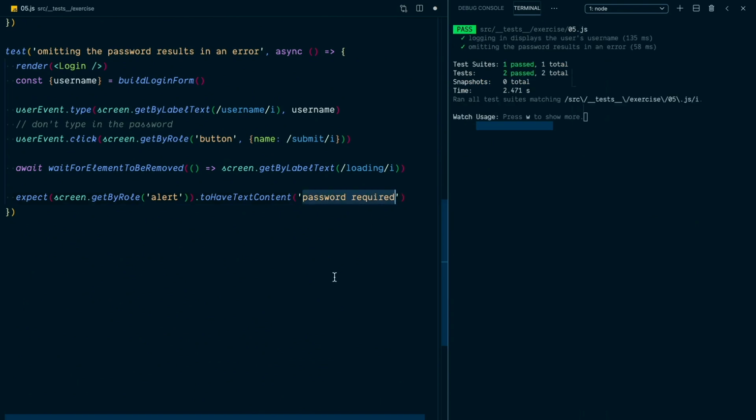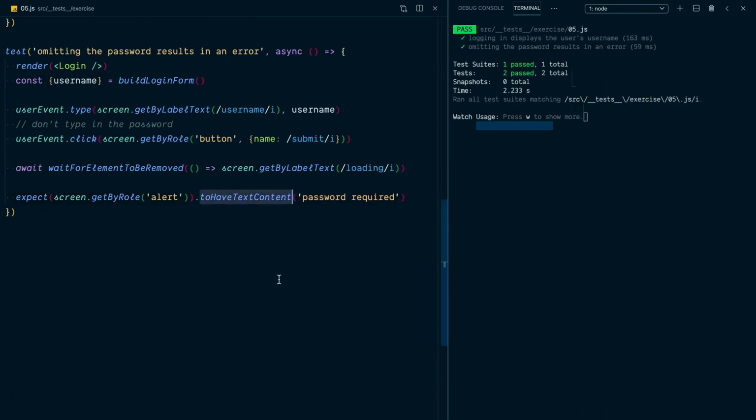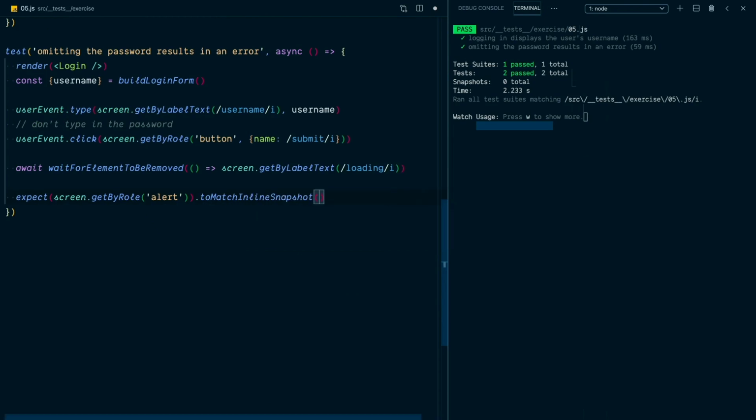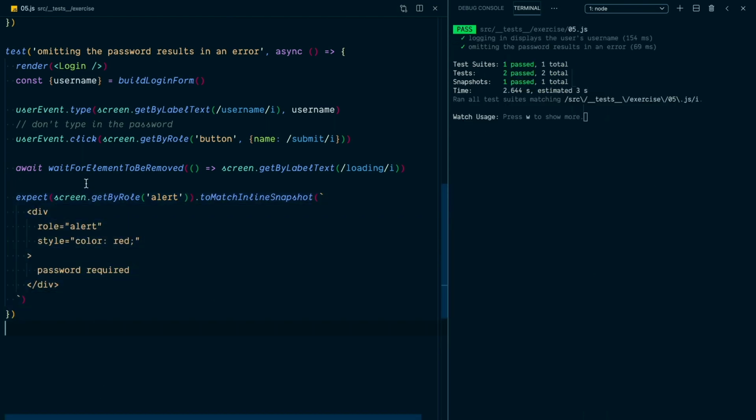So I'm actually going to undo both of these changes, and instead I'm going to change this assertion to match inline snapshot. And this assertion takes no arguments, but watch what happens when I hit the save key. So I'm going to save. I've got watch mode going right now. And boom, Jest is serializing this div that I'm passing here as a string and updating my code for me automatically.